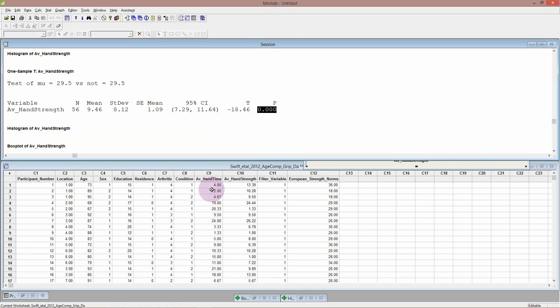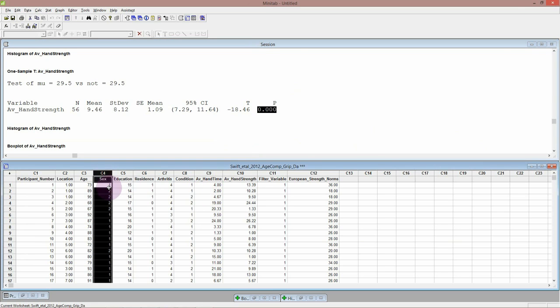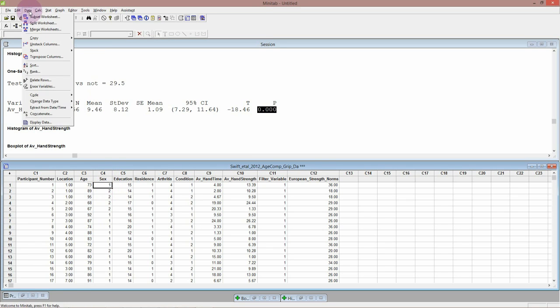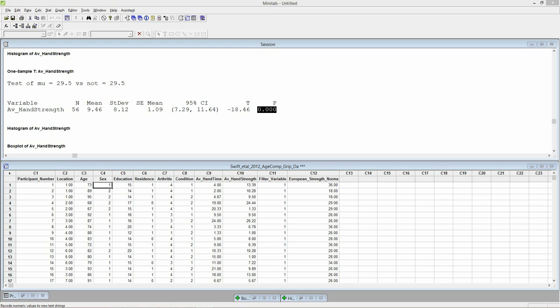Now we might be interested in having a look within our data set. Is there a difference, say, between men and women? Now we've got our sex column here where 1 is equal to females and 2 is equal to males. Now we could go through and recode that. I might just show you how to do that quickly. Code from numeric to text.